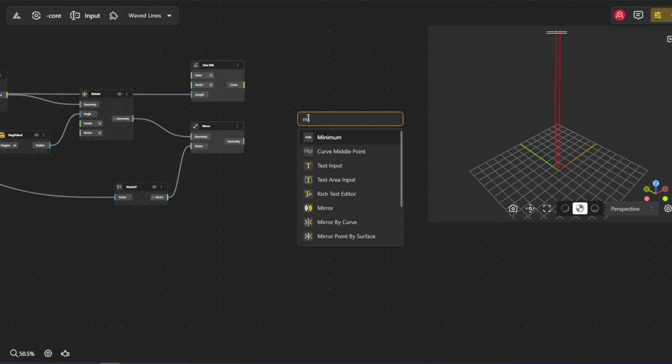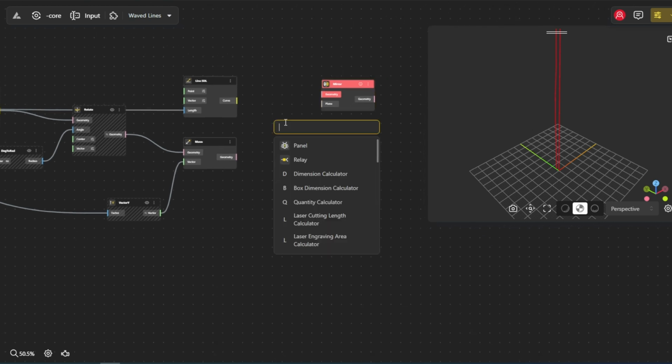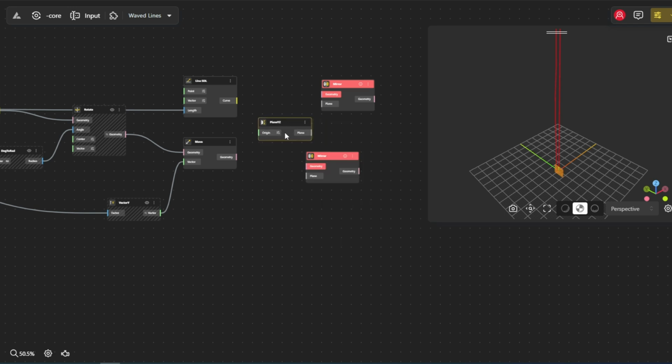To create symmetry, we'll use the Mirror node. This node mirrors any input geometry across a chosen plane. We'll use the plane YZ node, which represents a fixed plane perpendicular to the x-axis, dividing the space along the YZ plane.